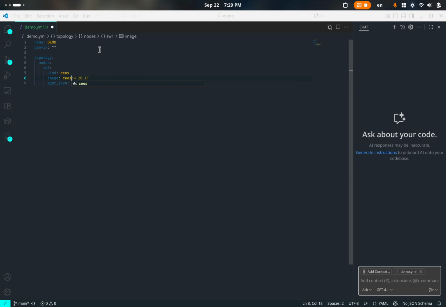So I'm gonna just specify it right here. It's gonna be 434.1f, and basically, yeah, I will do one more thing, which is basically disabling automatic management network that is being created by Containerlab.